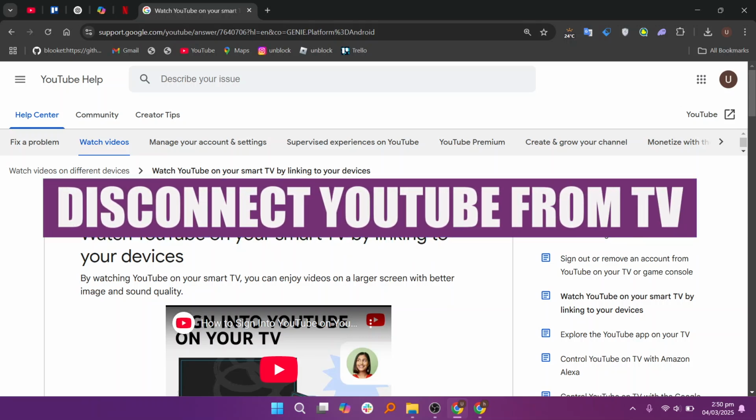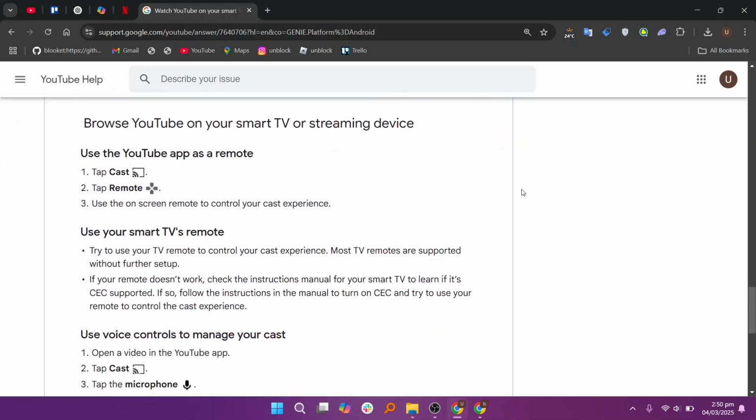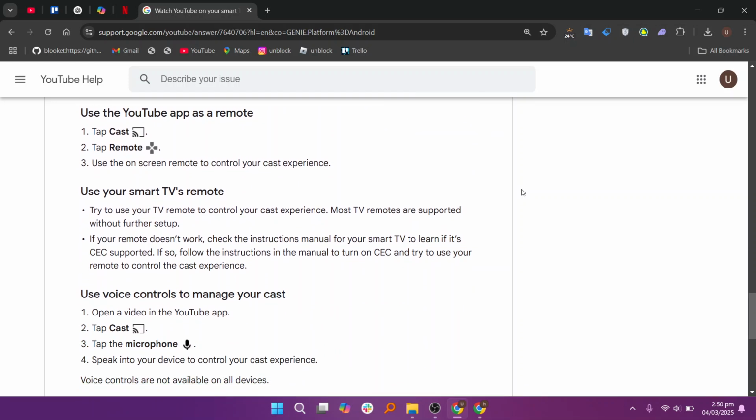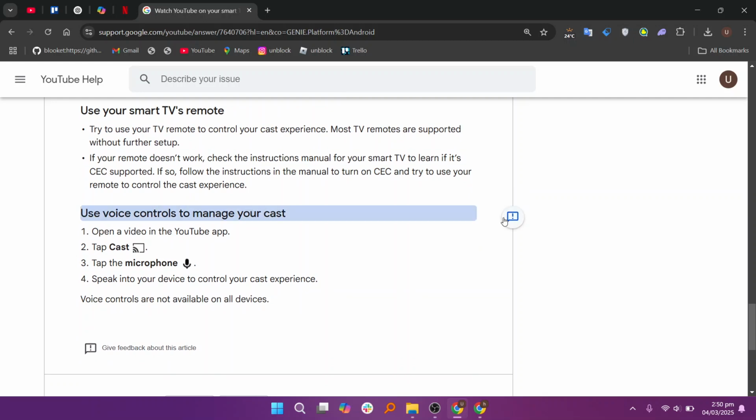In this video, we will guide you through step-by-step process on how to disconnect YouTube from TV. Use the YouTube app as a remote and tap cast. Then, tap remote and use the on-screen remote to control your cast experience. Try to use your TV remote to control your cast experience. Most TV remotes are supported without further setup.